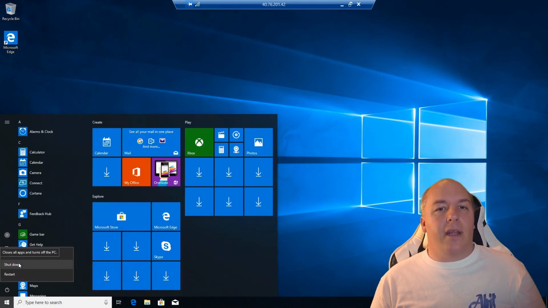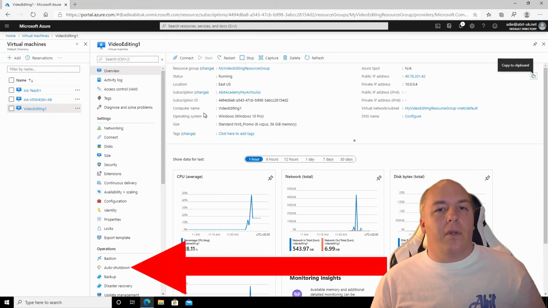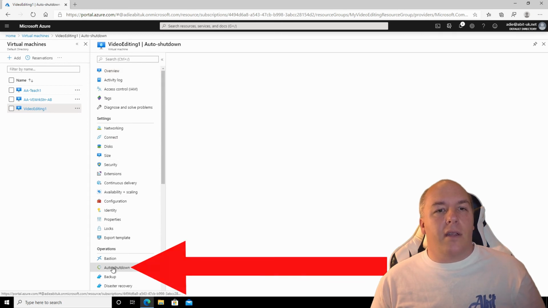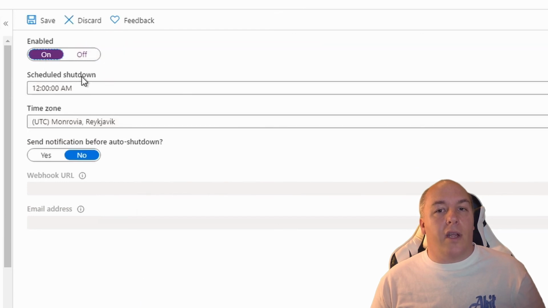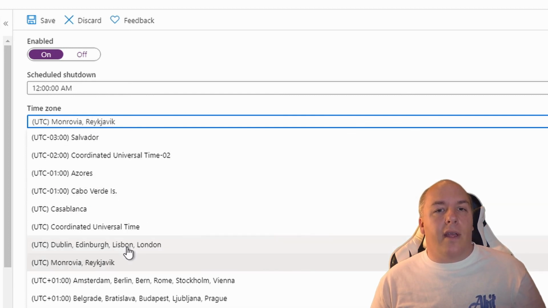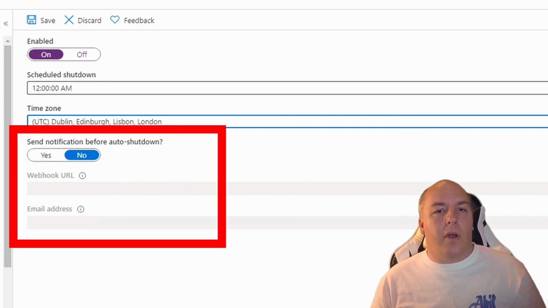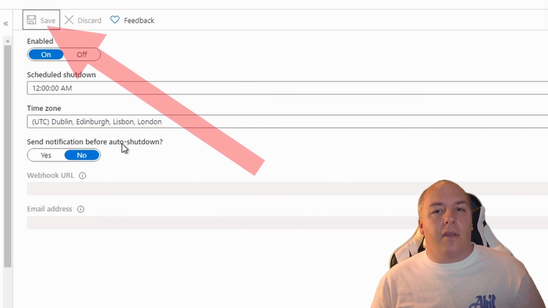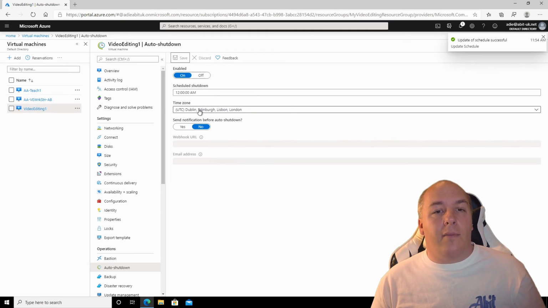Let's shut the machine down for a minute, and from the settings page let's take a look at auto shutdown on the left. If you want to set an automatic time to shut down, just enable the service at the top by clicking on, and then setting a scheduled shutdown time and a time zone that this time applies to. I'll leave it at midnight. I've normally gone to bed by then, and I'll set my time zone to London for the UK. You can have the system send you an email to say it's shutting the machine down, but I won't worry about that. I'll just click the save at the top. There, done. Now that should avoid me being overcharged for the time that I'm not using the machine.